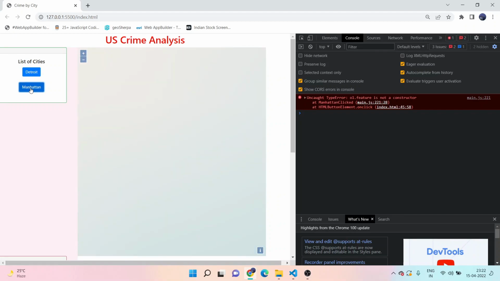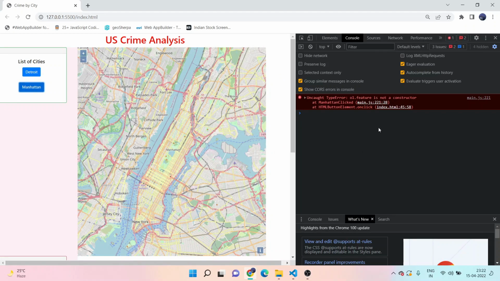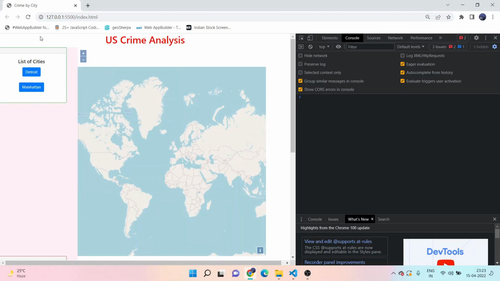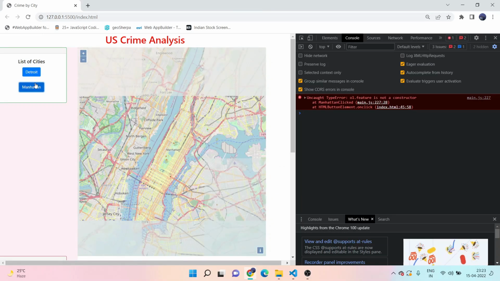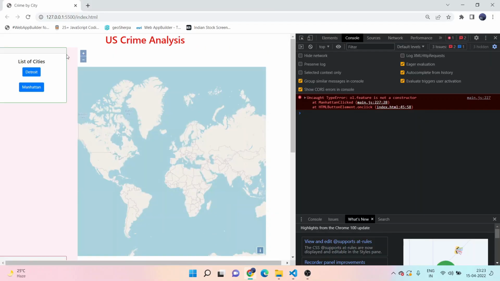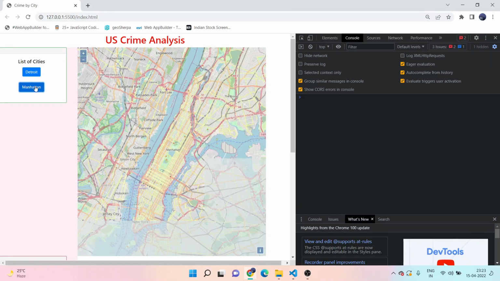As I click on Manhattan, oops, we got an error. ol.feature is not a constructor. ol.feature, I guess this will be capital F. My bad. Refresh. Manhattan. Okay. Again. See, this is how you learn.